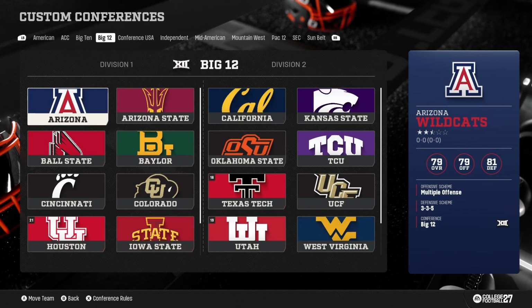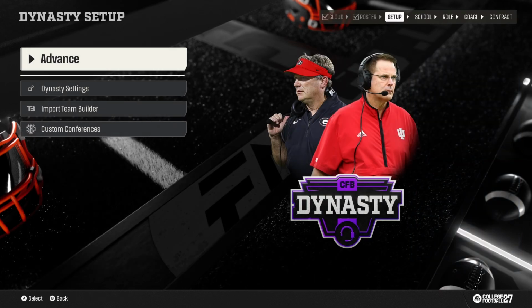You can basically choose this according to you, and once you're done, simply hit the back button and the changes will be saved for your dynasty. Now you can simply select advanced and move ahead with your setup. It is that easy to set custom conference in College Football 27.